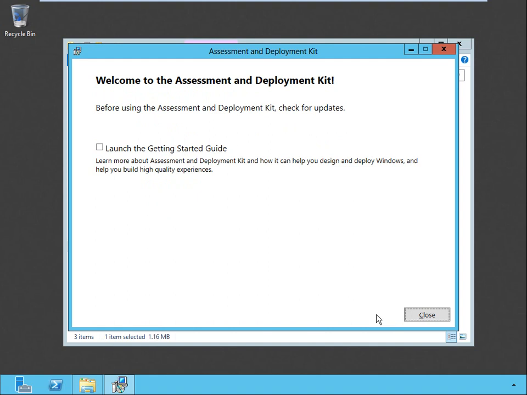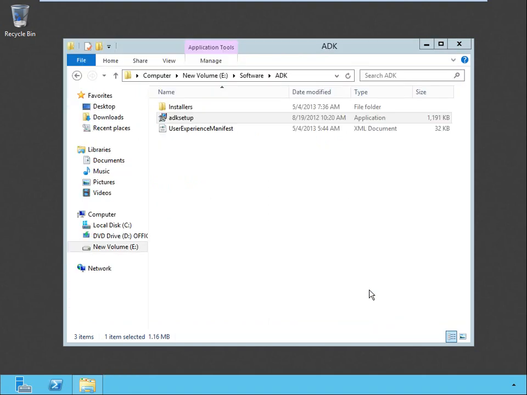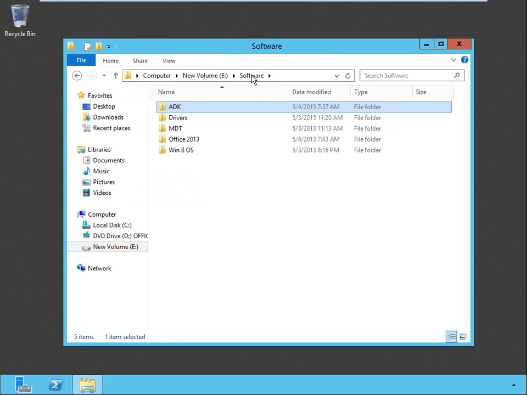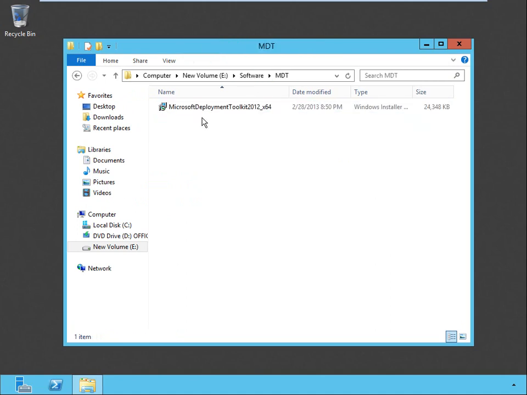When the installation completes, you'll automatically be bumped up to the Welcome to the Assessment and Deployment Kit page. We're not going to launch the Getting Started guide. I'll let you guys do that on your own. So I'll leave that box unchecked for now and simply click Close. Next, we'll back up one folder, go to the MDT folder, and we'll install MDT.